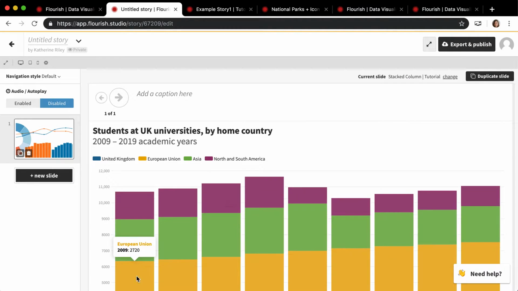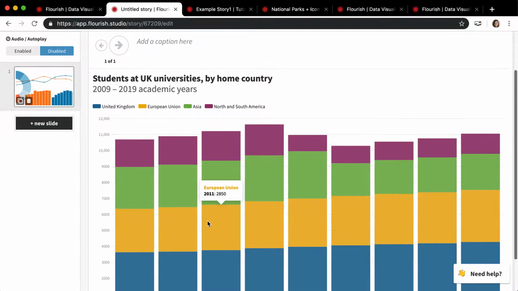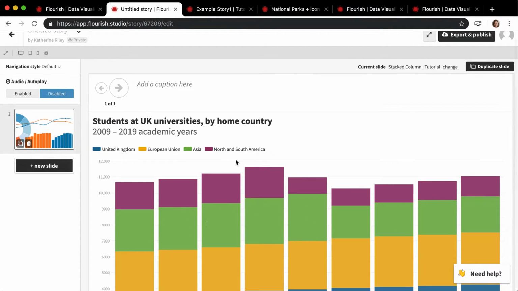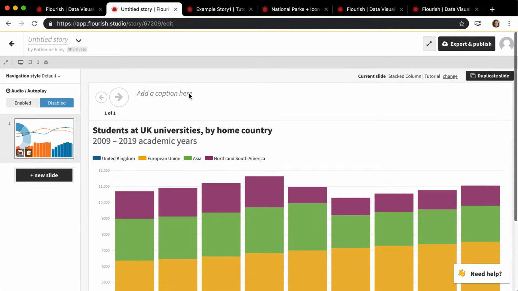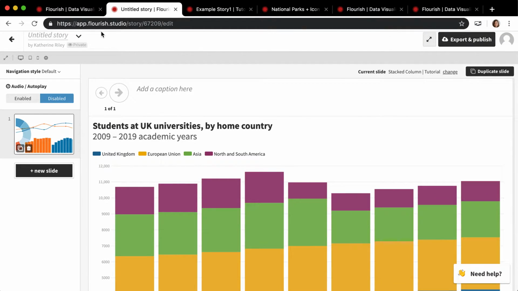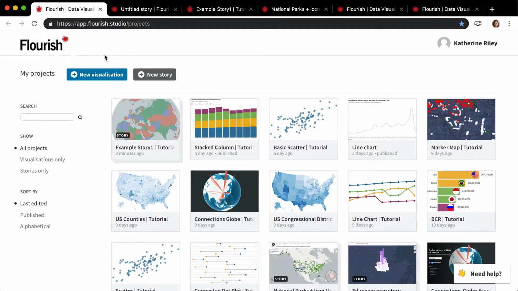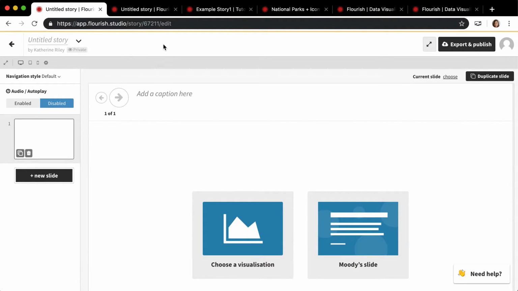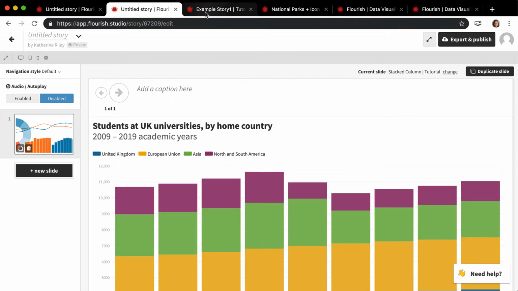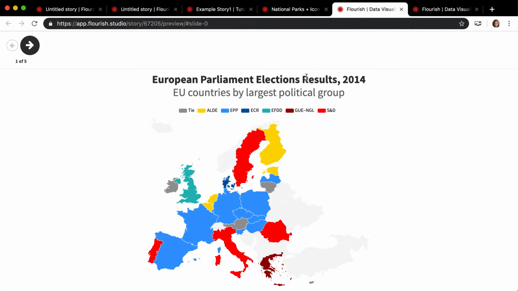And it brings you to the story editor, which looks a lot like a Google Slides or PowerPoint layout. So it looks very different from the visualization editor. But the other way to make a story is to be here on your projects page and just click new story, which will bring you to a blank story as well. But I just wanted to show an example of what stories can do. So here's a story that I made that shows how to string multiple visualizations together.